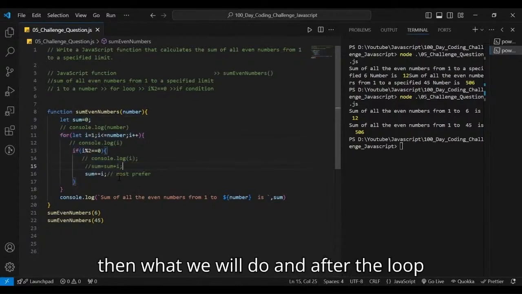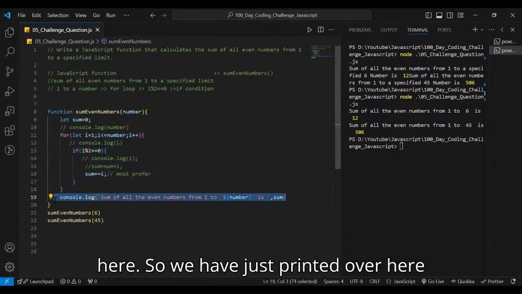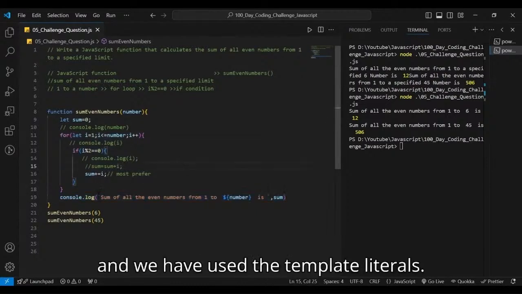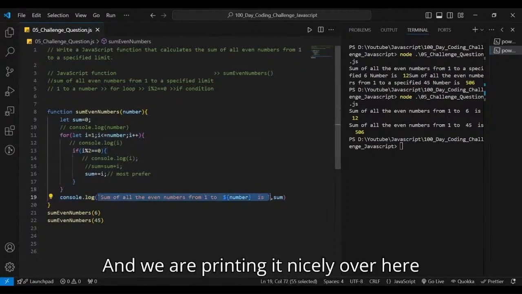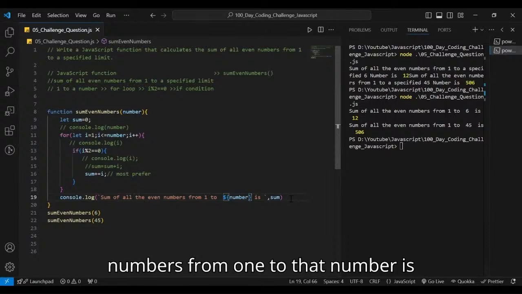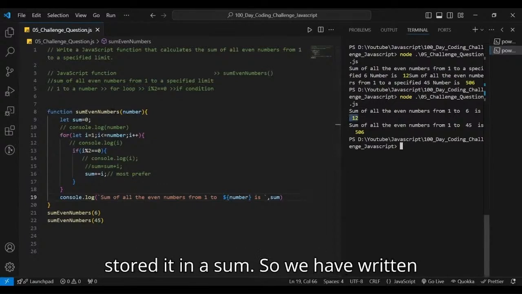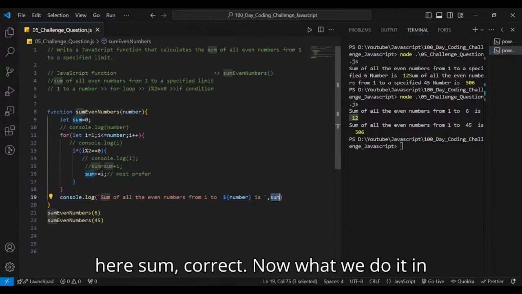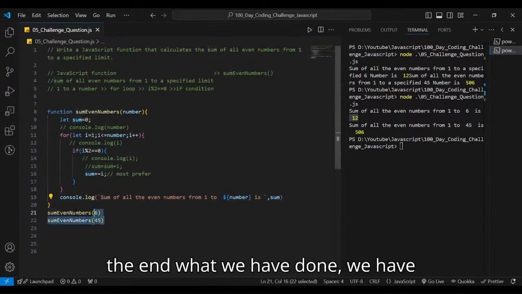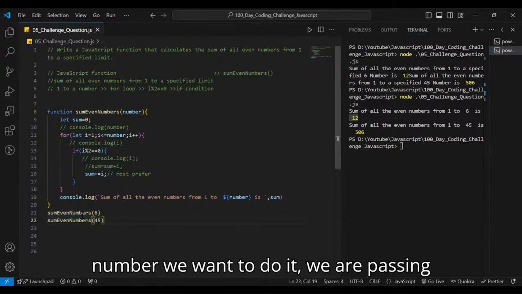And after the loop terminates, we want to print it over here. So we have just printed it, and we have used template literals, and we are printing it nicely by mentioning that sum of all the even numbers from 1 to that number is whatever output we get, which we have stored in sum. So we have written sum here, correct? Now in the end, we have invoked that function, and whatever number we want, we are passing it from here.